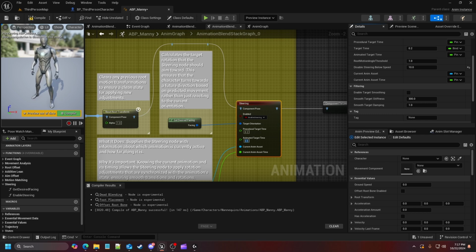So now let's get into the filtering part. The filtering I found was pretty interesting. Let's go ahead and make the adjustments real quick before I go over each one of them. With enable target smoothing, they do have that as true. And for the target stiffness, they have it at 700 units.